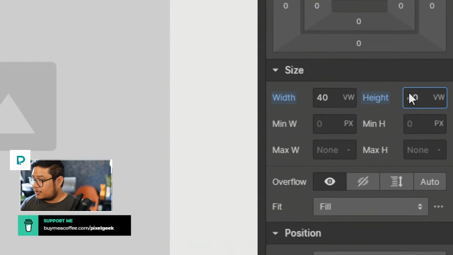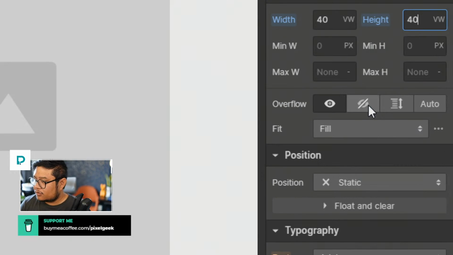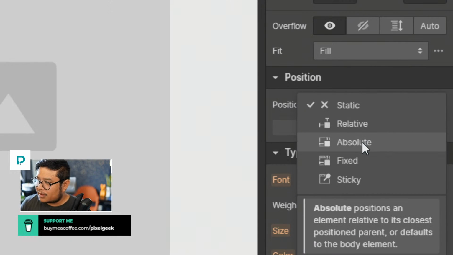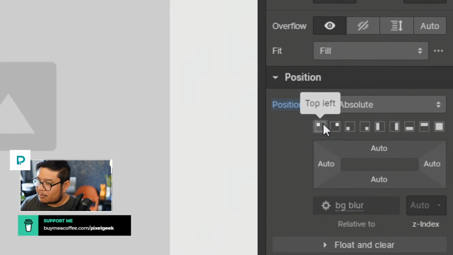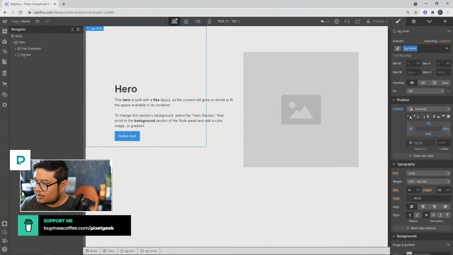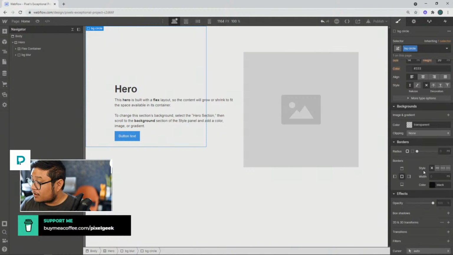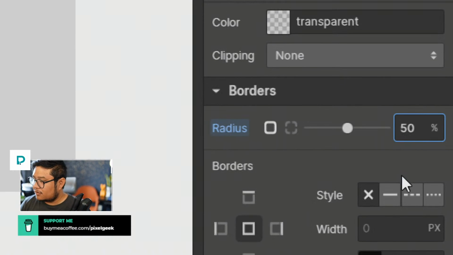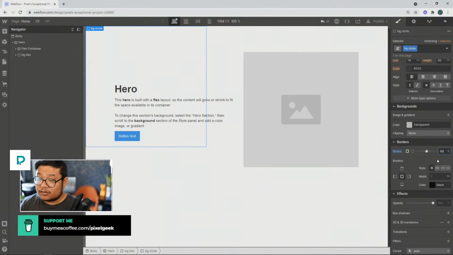Doing this will create an equal sized square, right? Now if I scroll down, I want to set the position to absolute because I want it to stick to the top left. As you can see, it's right here now. And lastly, to make it a perfect circle, we go to border radius and set this to 50%. And now it's a circle.